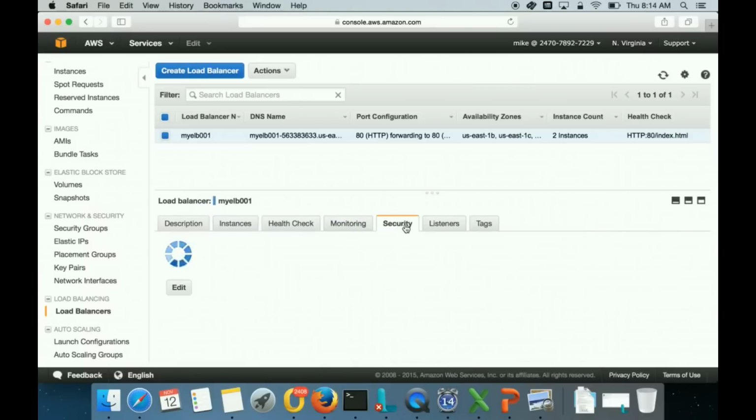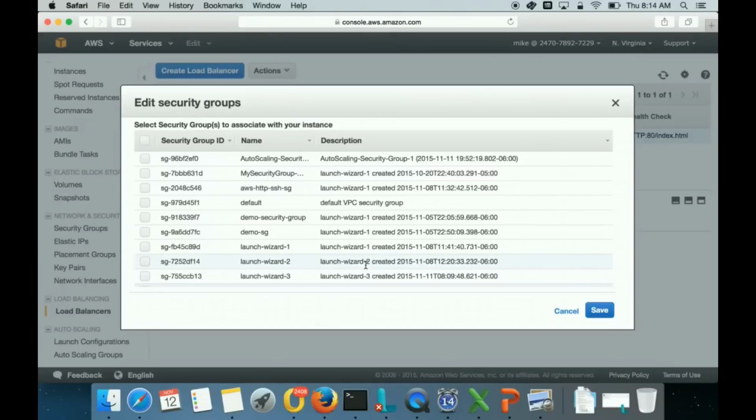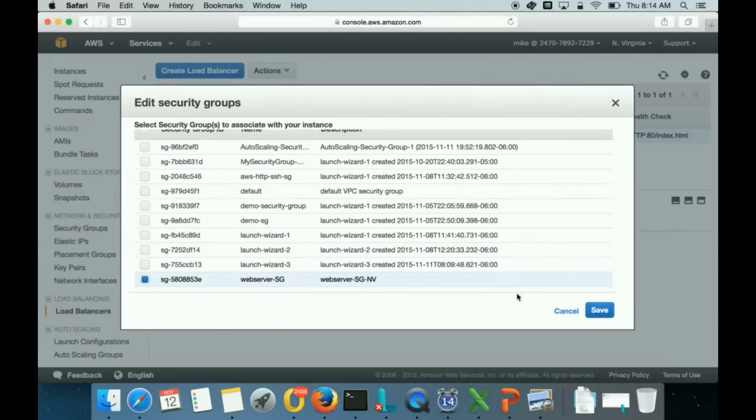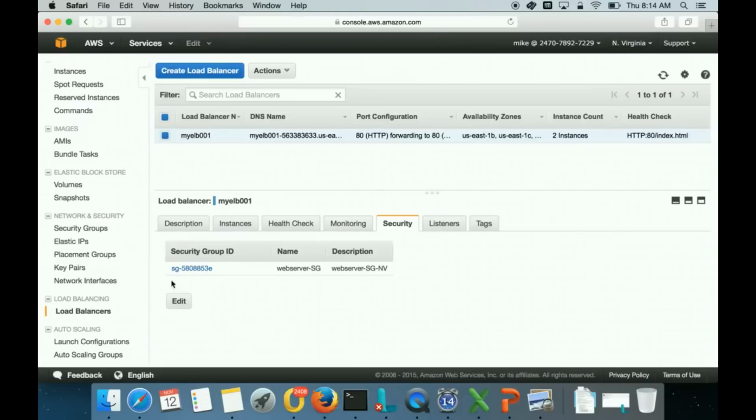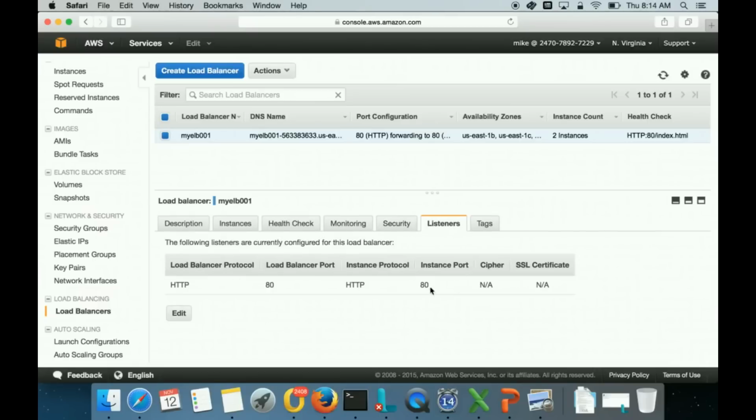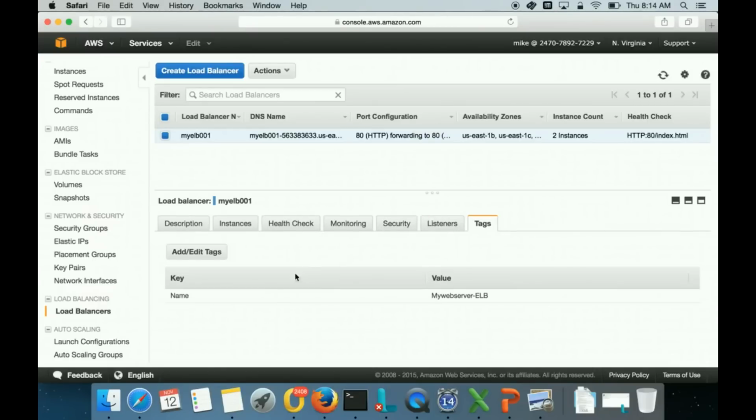We'll talk about those later. And go to security. This is the security group I added. As per this security group, I am allowing port 80 to everybody, so it should work. The HTTP listener is 80, we know that. And the tag is nothing but the name I gave. So this is what we gave.